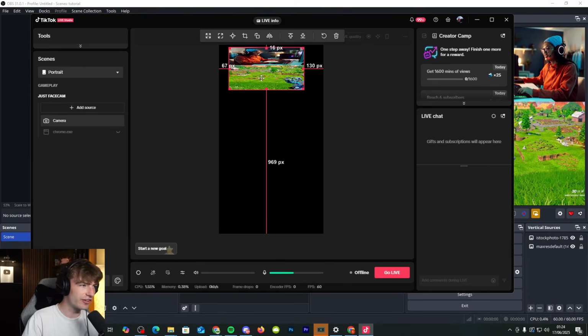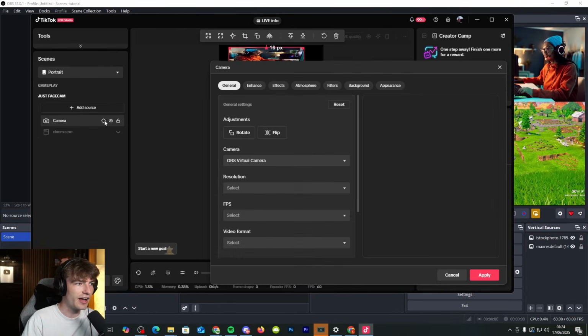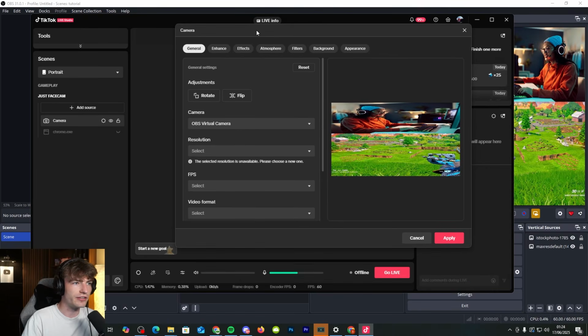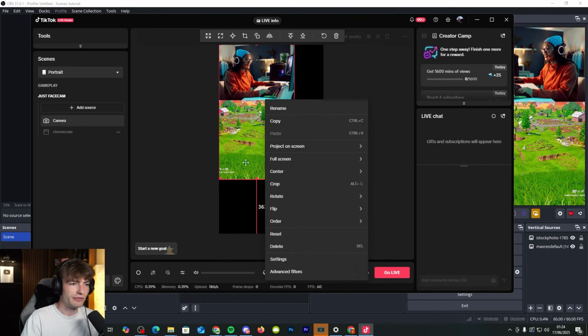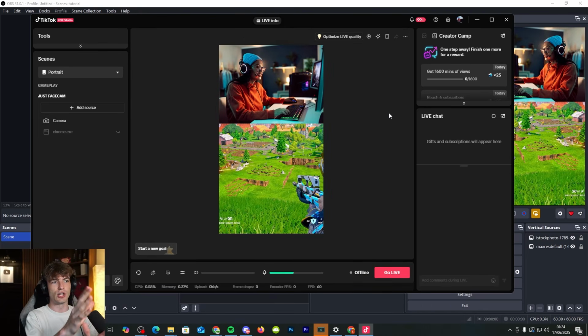Ew, that looks disgusting. Why does it look like that? It's because we already have it set as 1920 by 1080 in the settings. So go to the settings of the source, and it says the selected resolution is unavailable. We can choose 1080 by 1920, which is vertical, and it looks so much better. Right click, then you can do full screen or fit to screen. There you go. And it looks so much better.